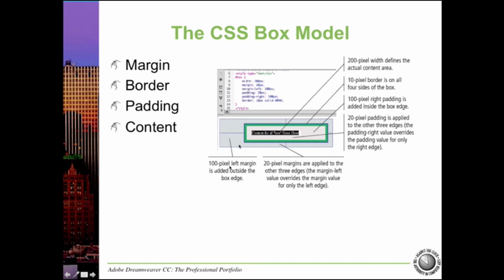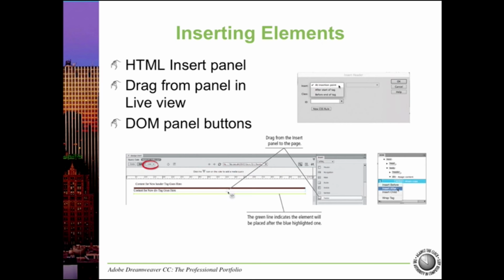So look at your code. You've got 20 pixel margin, but then your left margin is increased to 100 pixels. So you've got some flexibility here of how you want to set your margins and padding. Just keep in mind, if you increase the border size, that's going to increase the size of the entire container here.